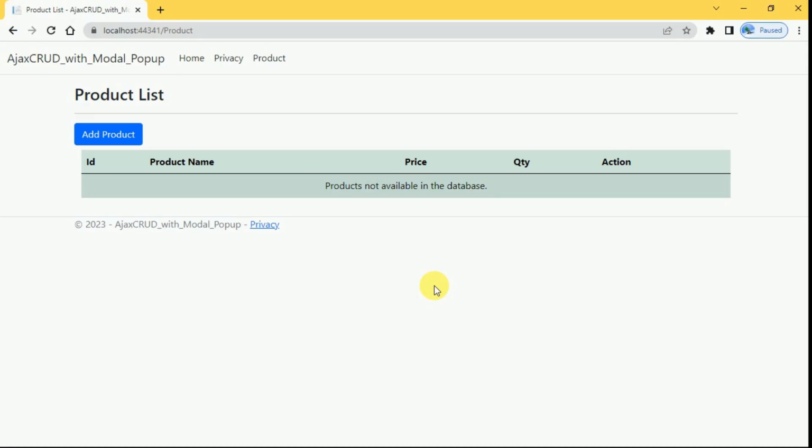Hi friends, welcome back. In today's session, we are going to perform CRUD operations in ASP.NET Core by using Modal Popup. For this, we are going to use code first approach and we are going to use jQuery and AJAX. First, we will see the demo.